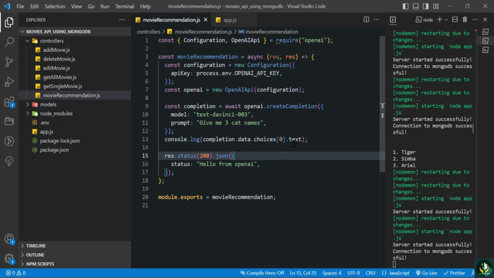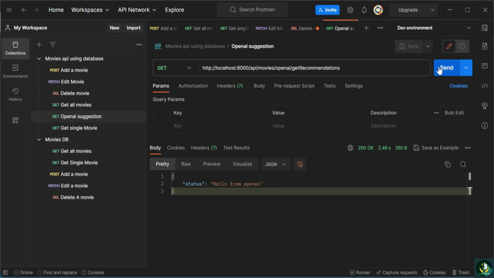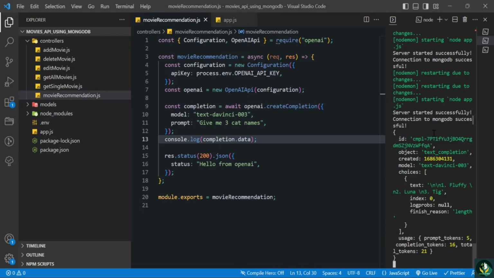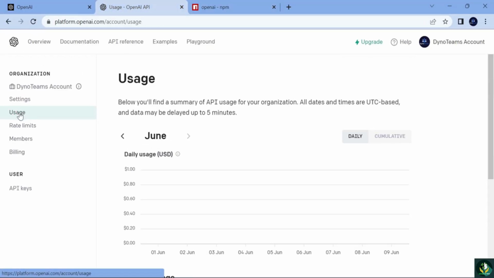Now if you want to see the whole response of OpenAI, only keep completion.data and send the request again. So into the Postman and send the request. And here you can see the actual response provided by OpenAI. You can see that it has returned an object ID with key and value pair. You can see how much credit is used for this prompt request, and inside of these choices is the prompt response.